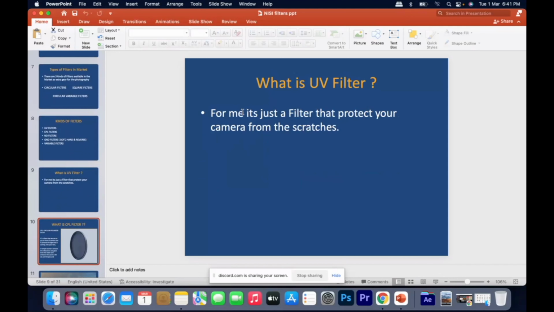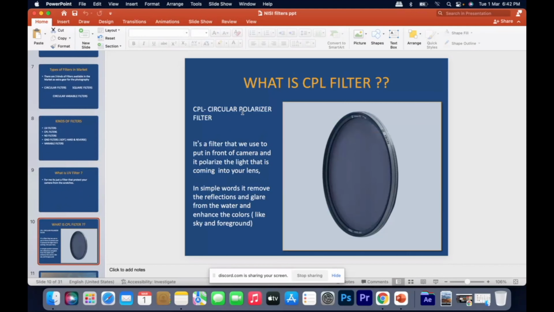Okay, CPL filter. It's a filter that we use in front of the camera. It's like a polarized filter, like the polarized sunglasses you have these days. In simple words, it removes reflection and glare from the water, or enhances colors like the sky and foreground.